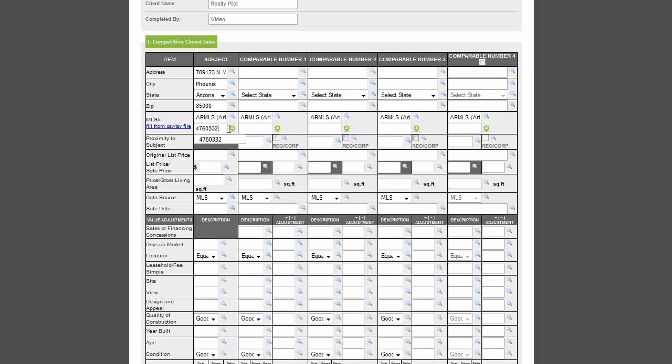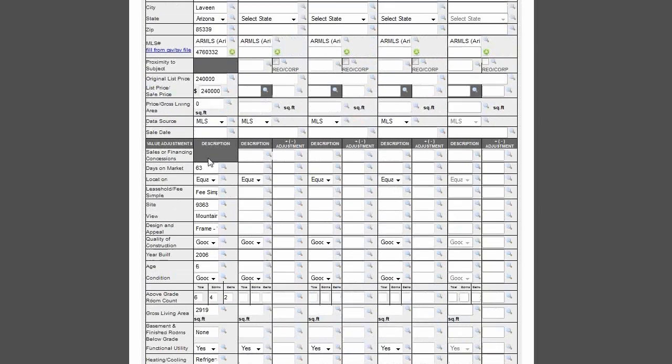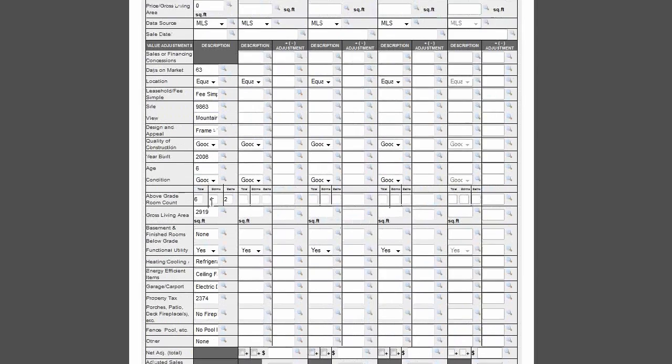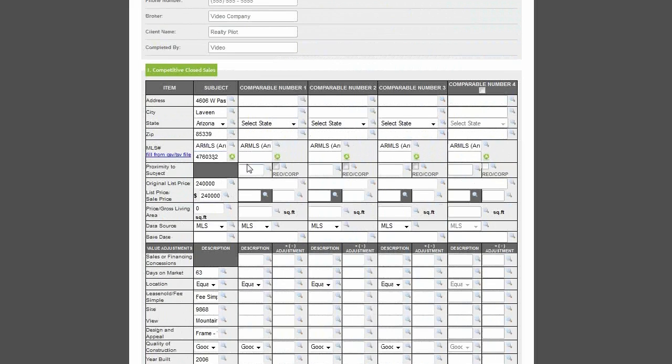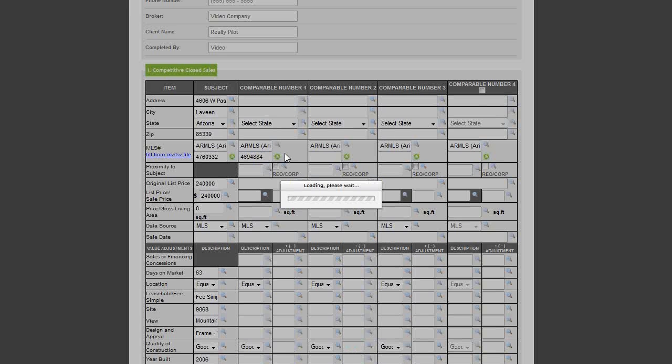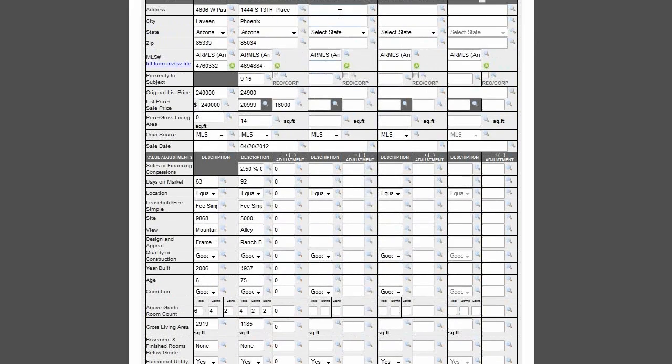Once we've entered the MLS number, by clicking this green button, as you can see, the system has imported all of the information for the subject based solely on that MLS number. So we move to sold comp number 1, enter another MLS number, click the import button, and sold comp number 1 is filled. We'll continue to do that for sold comp 2 and 3.